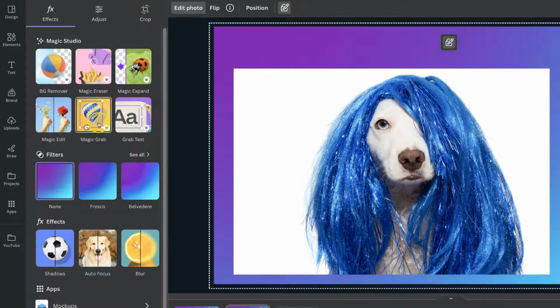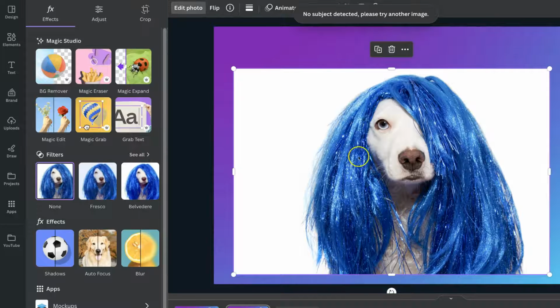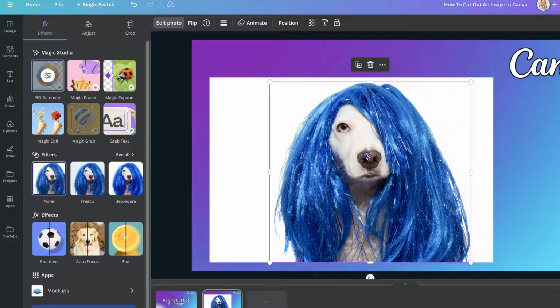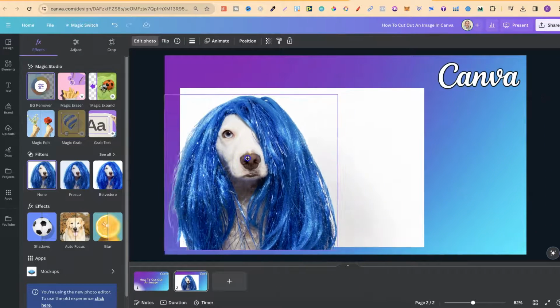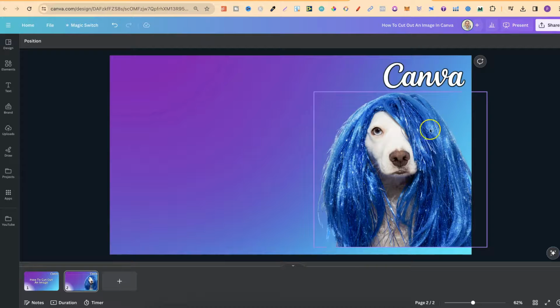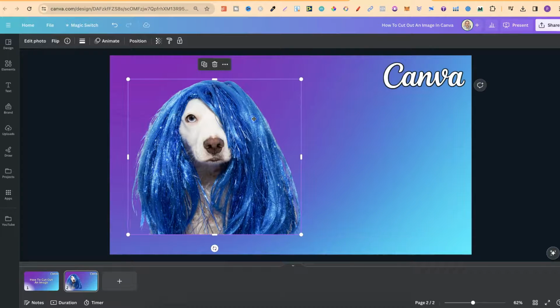But now, if we click on Magic Grab, what this is going to do, if we click on here again, Magic Grab, this has now grabbed and removed this from the background. So now we have the background, which we could actually delete, and then look, we now have our cut out image. So that's how you can technically kind of cut out an image here in Canva.